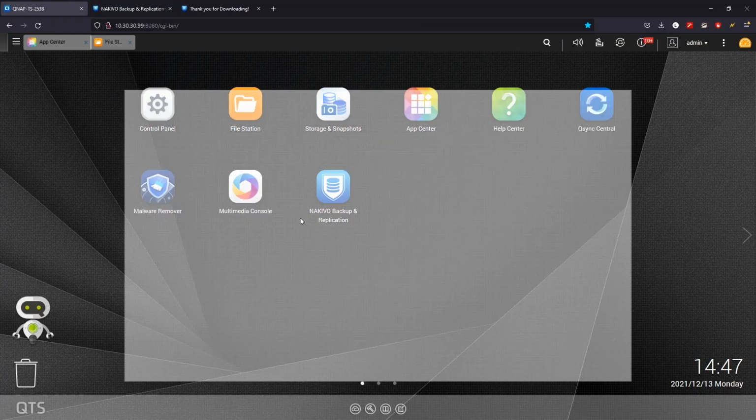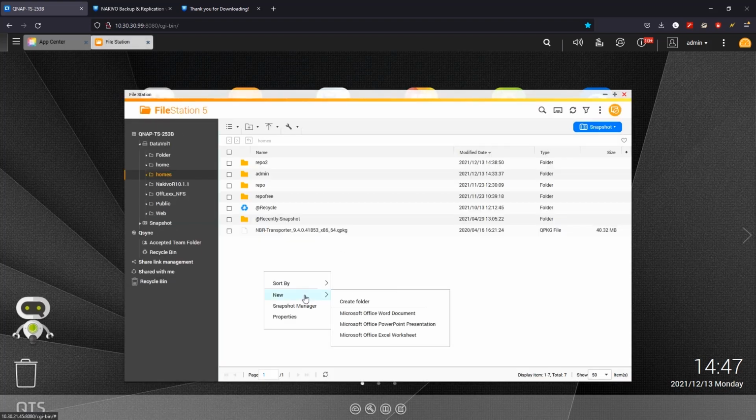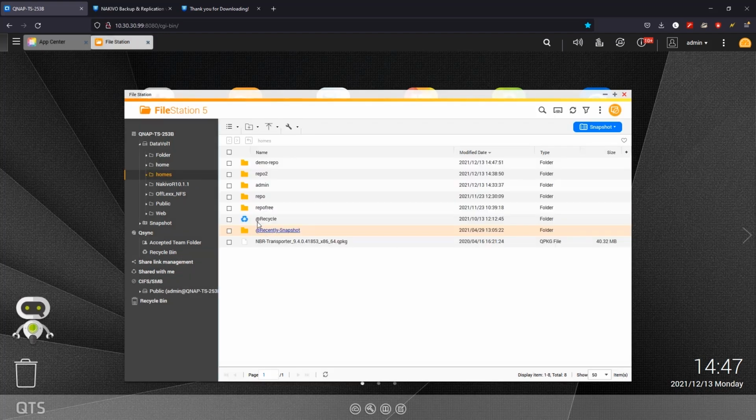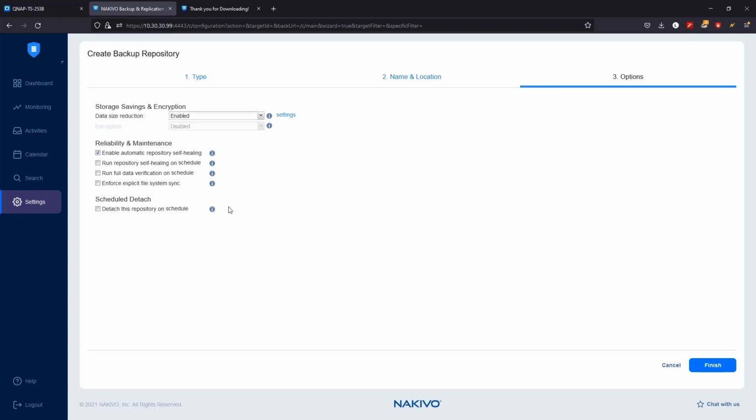You need to provide the path to the folder where your backups will be stored. Make sure you've already created the folder on your QNAP NAS. I'm going to create a new folder. As you can see, this folder is located in share/homes. Now go back to NAKIVO Backup and Replication and enter the path into the remaining field. You can also use the SSH manager on your QNAP NAS to locate the directory where you'd like to create the backup repository. Click Next to move on to the Options section.